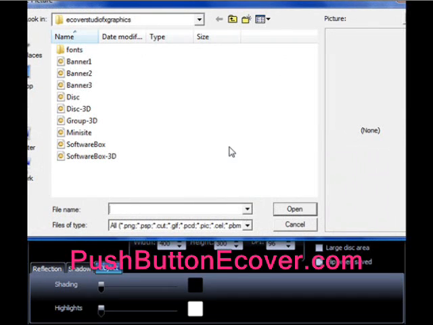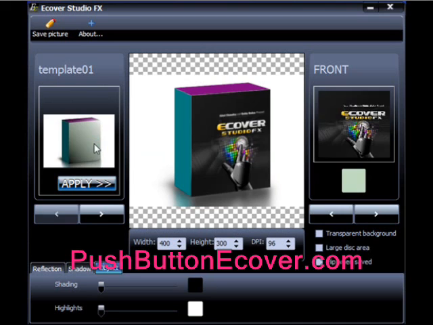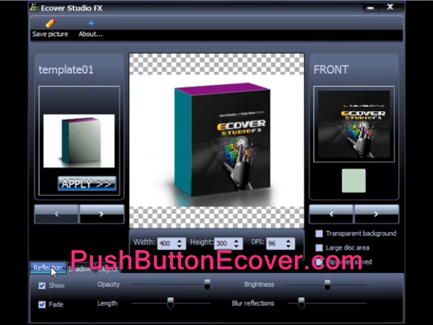Now you can load any image that you have on your desktop. So we're just going to pick this because this is the image that we created. Okay, now we can start doing our little tweaks. These buttons do several different things. This length button makes this shadow longer or shorter. This keeps it from being as blurry. I like a reflection that looks real clear like this.